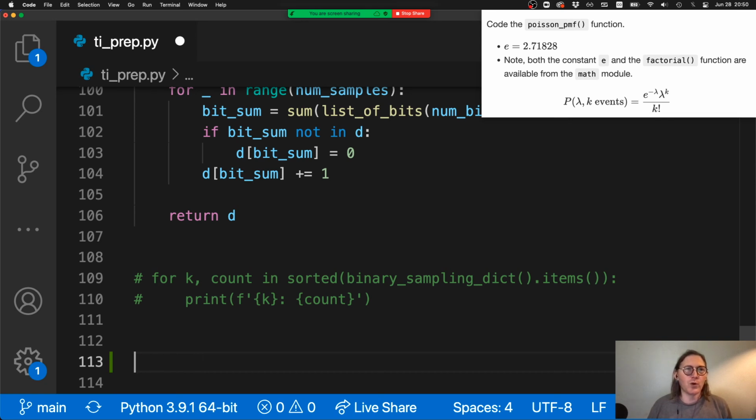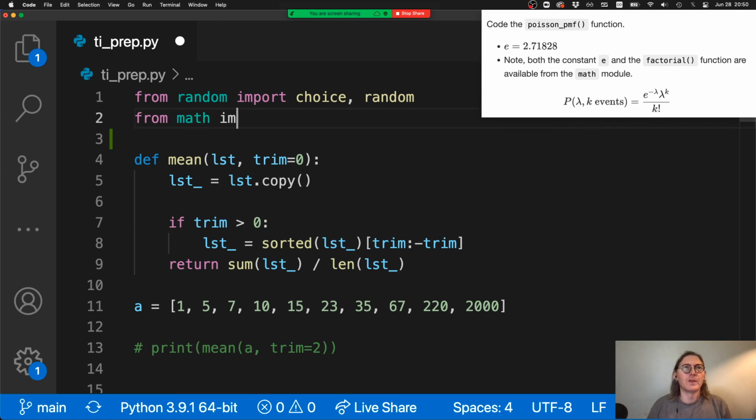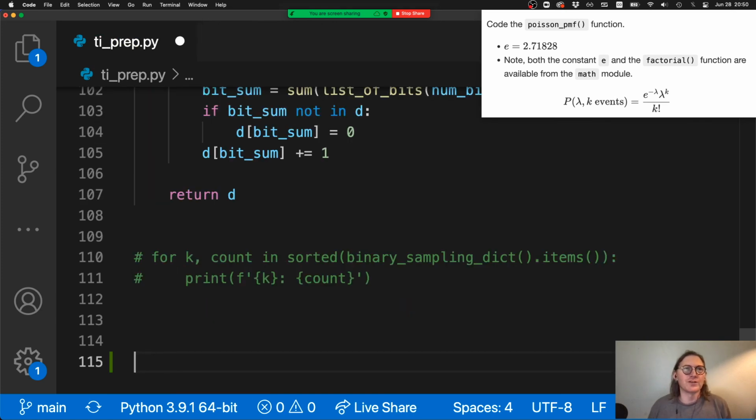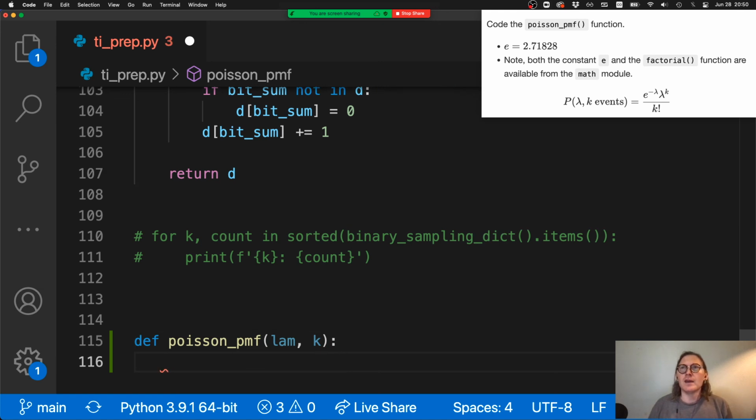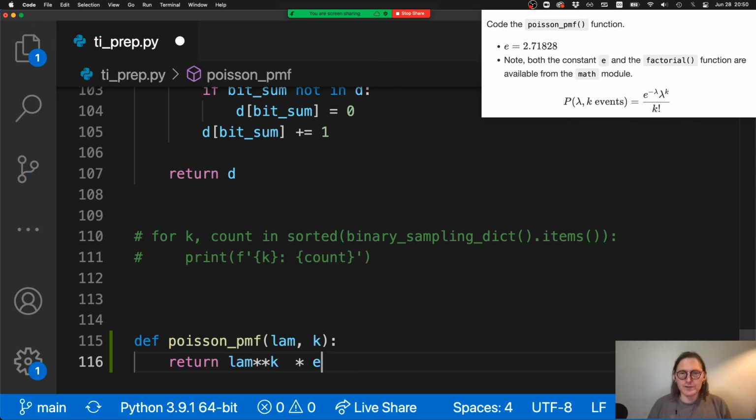So I'm going to import from math, I'm going to import E. We already have a factorial function, so I'll just leave that as it is. And for this Poisson PMF, we can pass in a lambda and a k, and we are going to return lambda to the k, multiplied by e to the negative lambda. I usually write this in the other direction, but it doesn't matter. It'll be the same function, divided by the factorial of k.